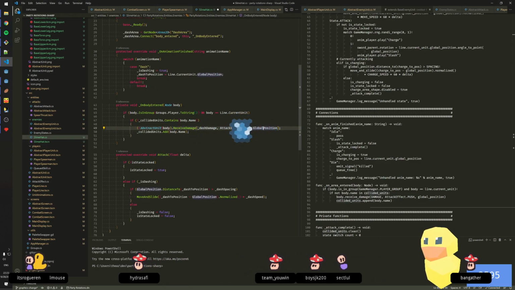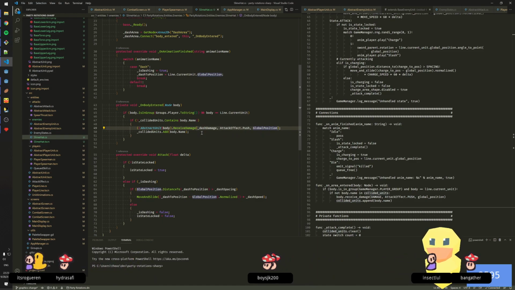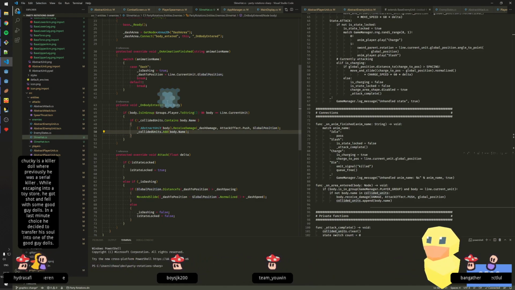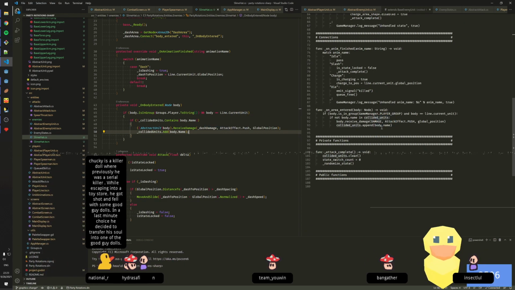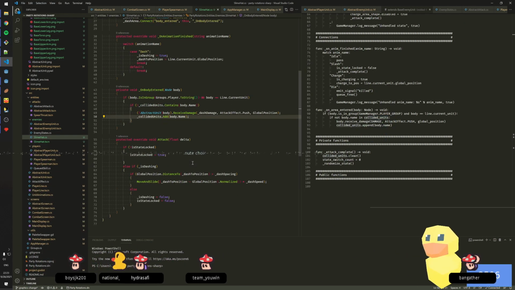Receive damage, boom. All right, so this works now. On body entered, blah, blah, blah. And then we need to have like an attack complete function.